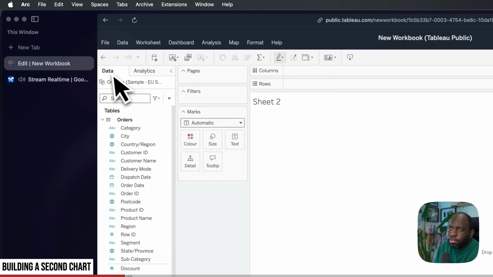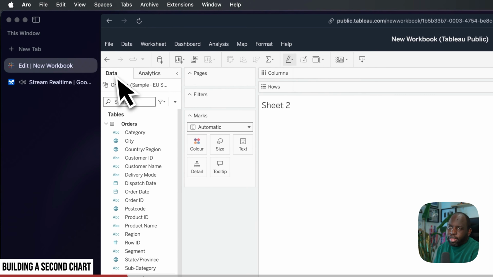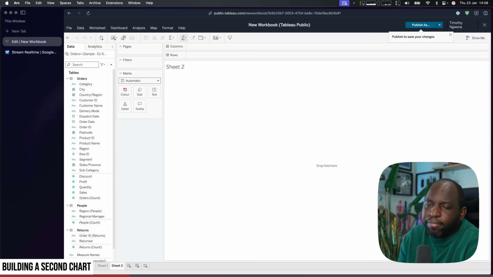Yes, click on Data to return to the tables pane. There he is. Okay, great. So how do we build a tree map? To build a tree map, drag the categorical field from the tables pane to the marks card. Then, drag the measure you want to visualize onto the size card in the marks card.